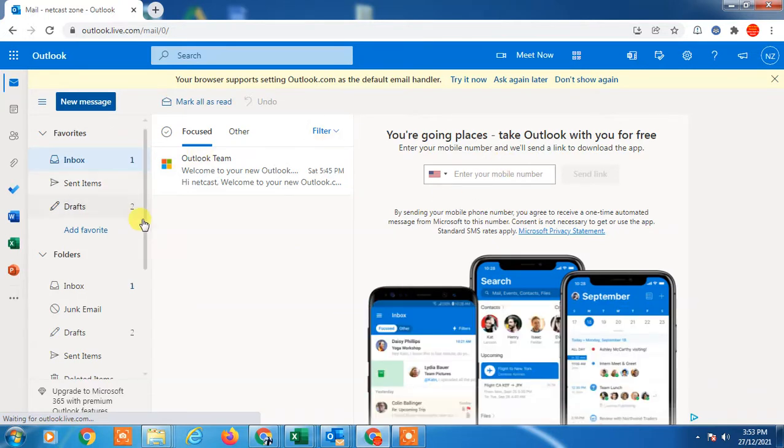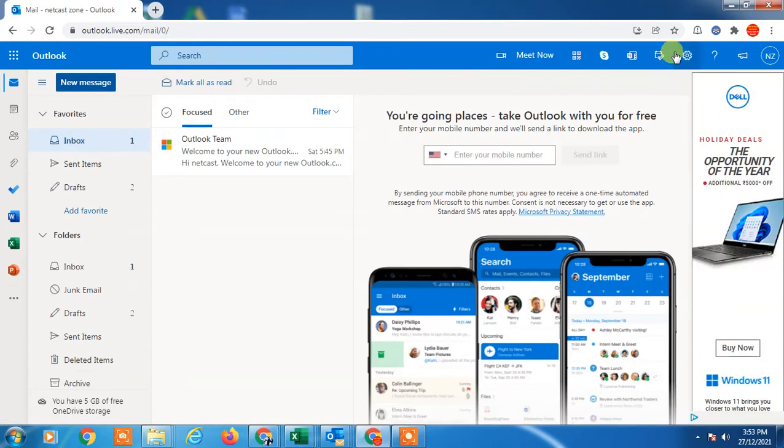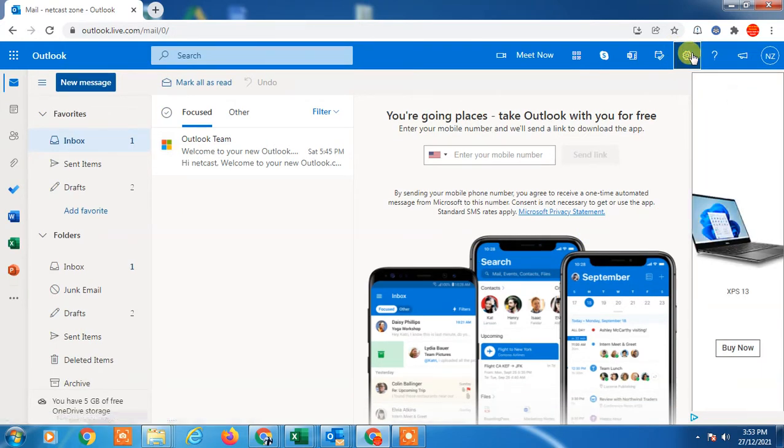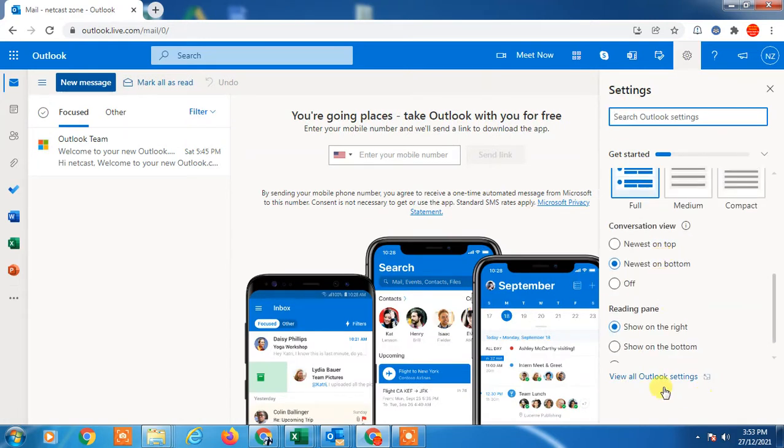So guys, here you can see I'm on my Outlook web app and I just opened it. Now, in order to add a signature, you have to click on this settings icon, which is, you can see, this gear icon. Click on it. Now go to View all settings, which you can see at the bottom.